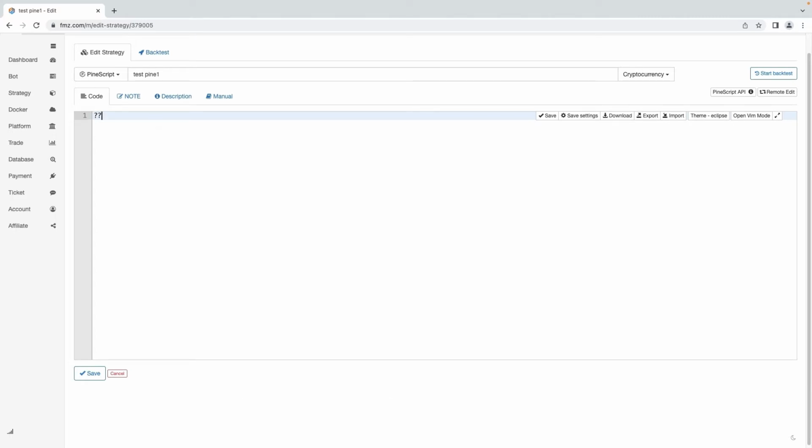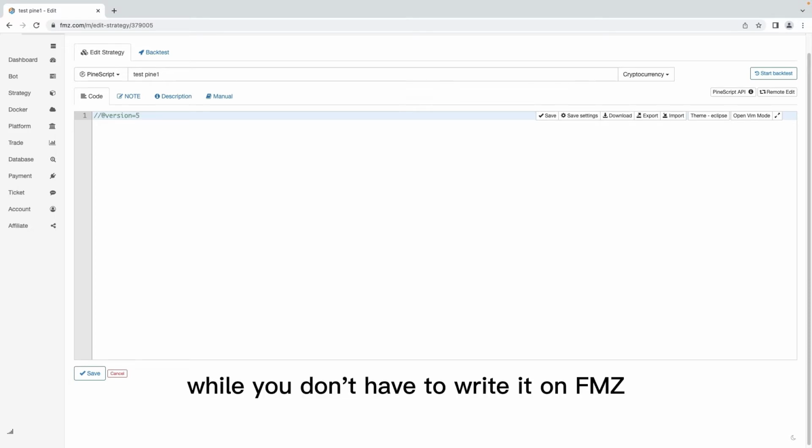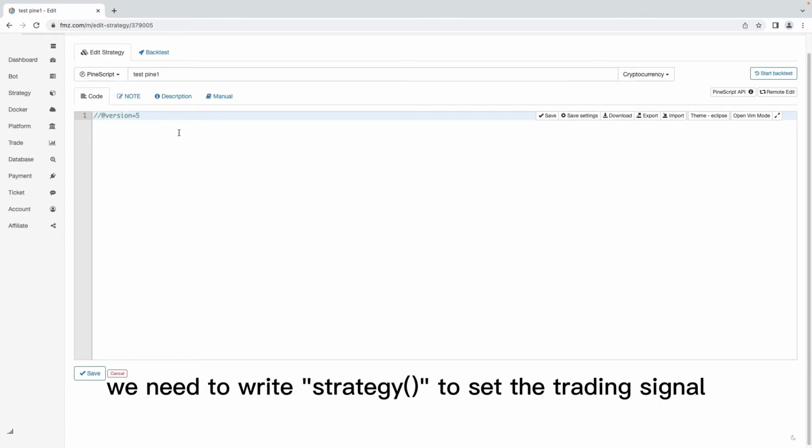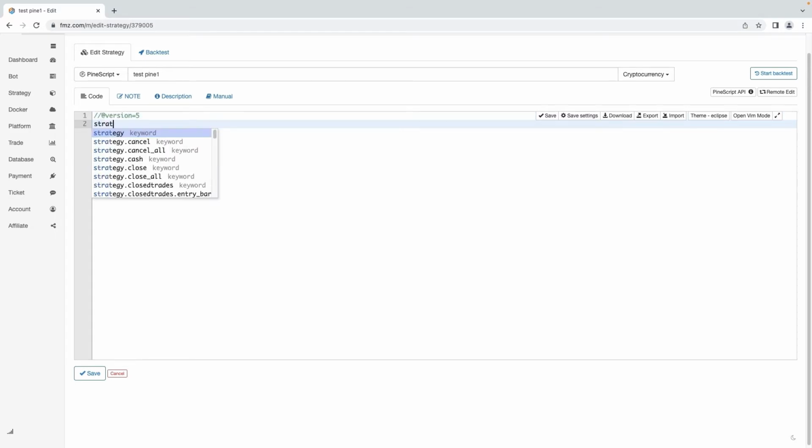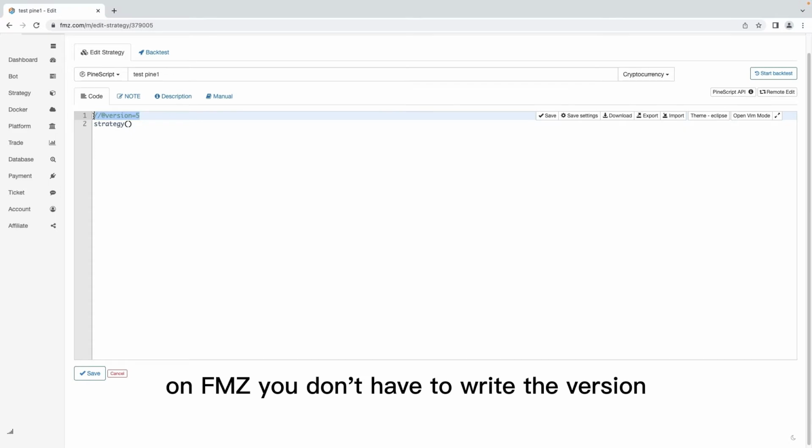here. In the first line on TradingView. Well, you don't have to write it on FMZ. We need to write strategy to set the trading signal. On FMZ, you don't have to write the version.